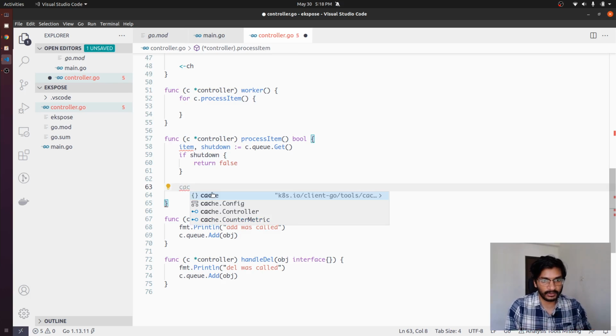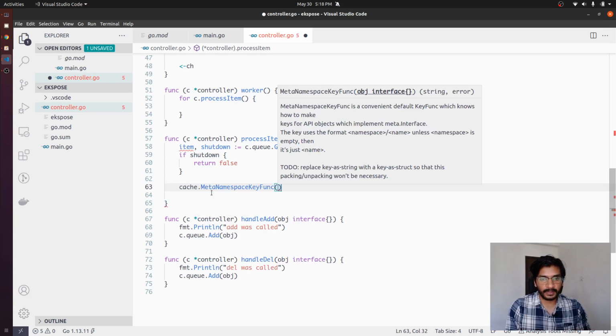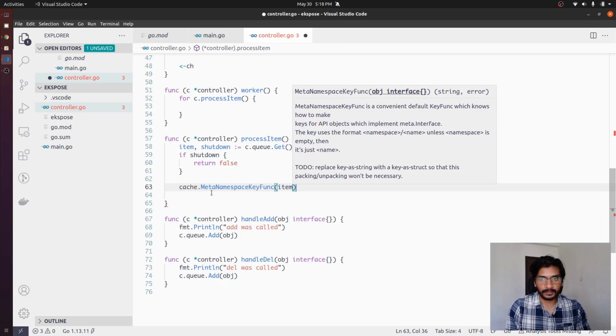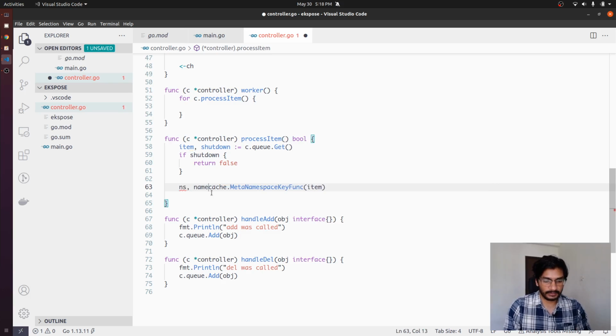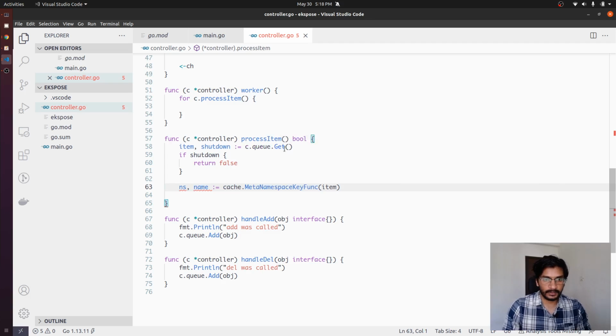So now this object is of type namespace and name. So what we have to do is call cache.MetaNamespaceKeyFunc. This expects item, and this is going to get us namespace/name. Hold on, let me refer to the code that we have already written. Okay, so it gets us key and error, and it gets the item.